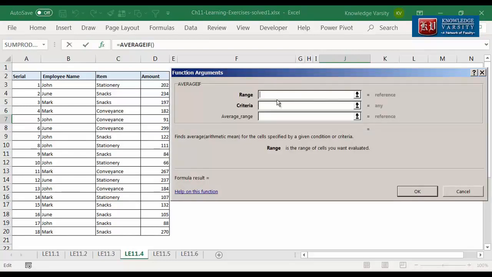The first argument is the range of cells on which the condition has to be applied. The second argument, named criteria, is the condition by which the data in the range is selected or filtered. The third argument, named average range, is the range that needs to be averaged. Let me start with range. Since we are computing the average amount spent on conveyance, we will select range C3 to C20.